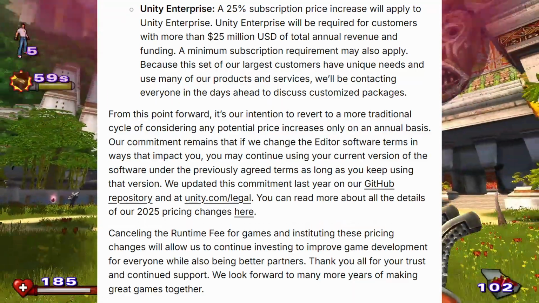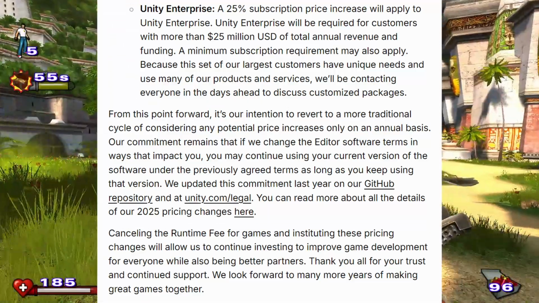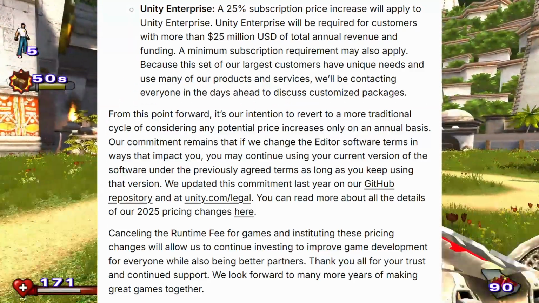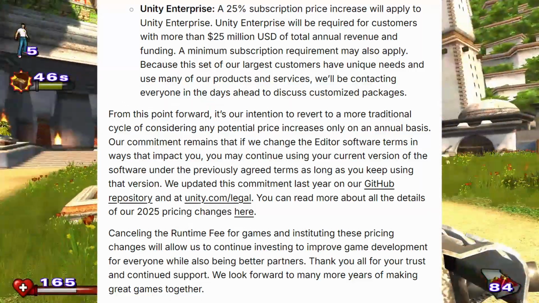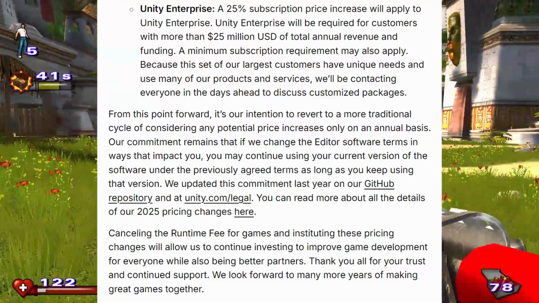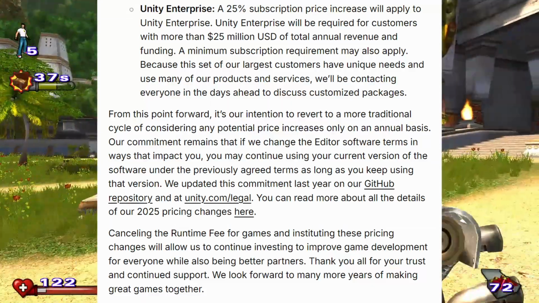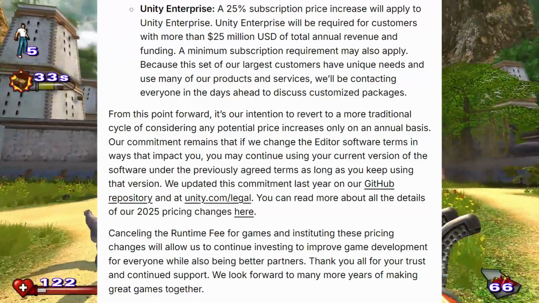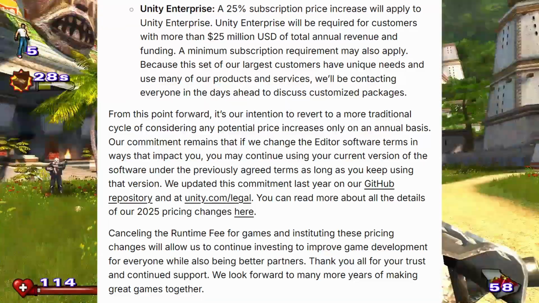Our commitment remains that if we change the editor software terms in ways that impact you, you may continue using your current version of the software under the previously agreed terms, as long as you keep using that version. So basically what they're explaining there is, if you're using Unity 2021, you stick to those terms of service, and if you're using Unity 2023, you stick to those terms of service. So even if the terms of service are a bit different between those versions, you just stick to that version's terms of service.